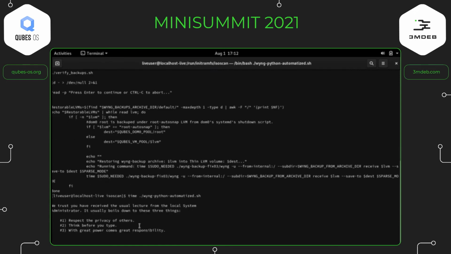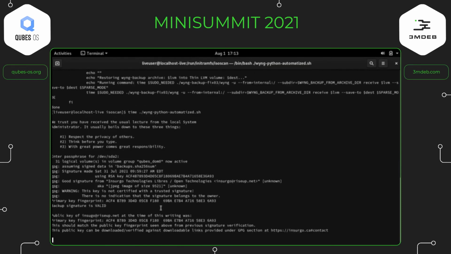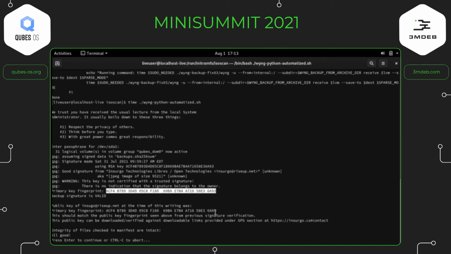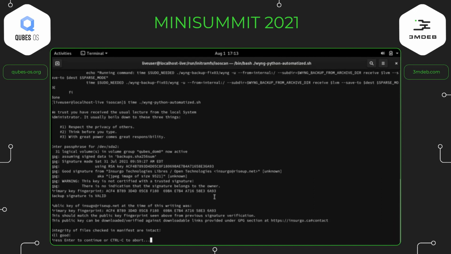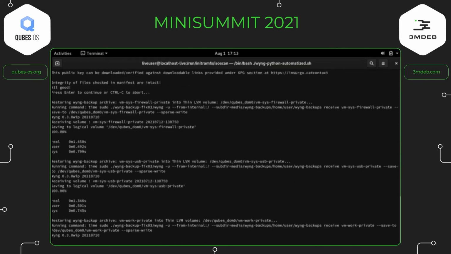We're launching it. We type the LUKS decryption key of the volume of the install, and then the script starts by validating the detached-signed digest. We will show the script later on. So we see that the keys match the one that was used, the script validates that the digests are intact, and then the restoration starts.